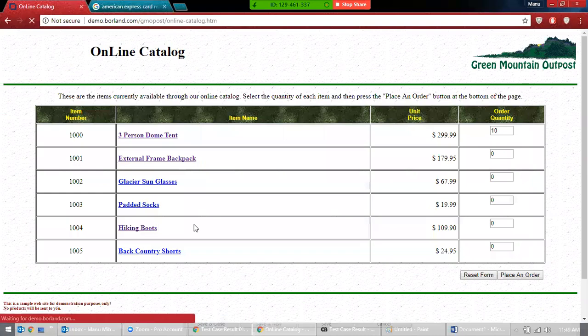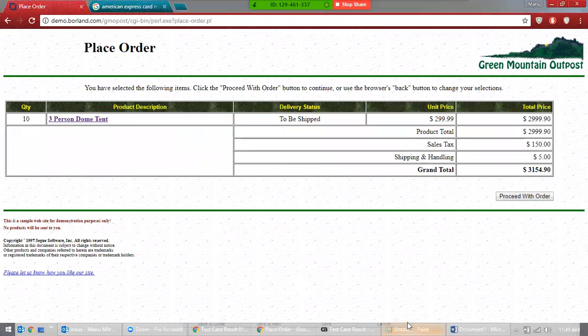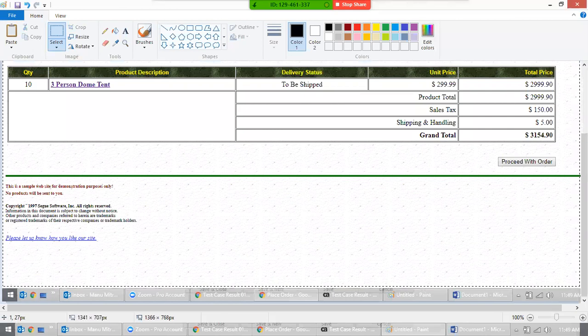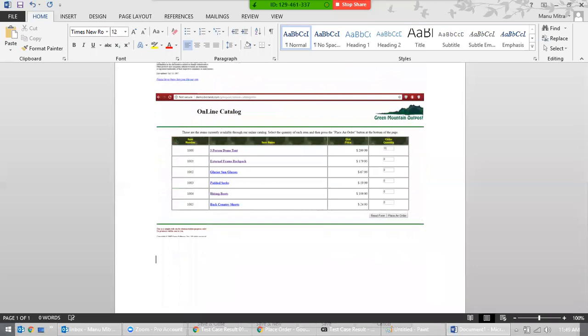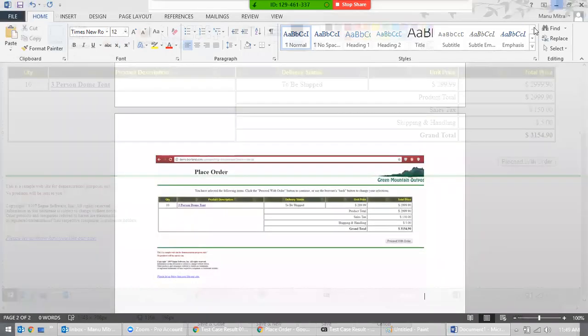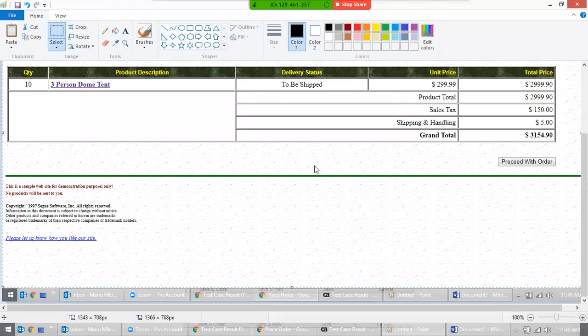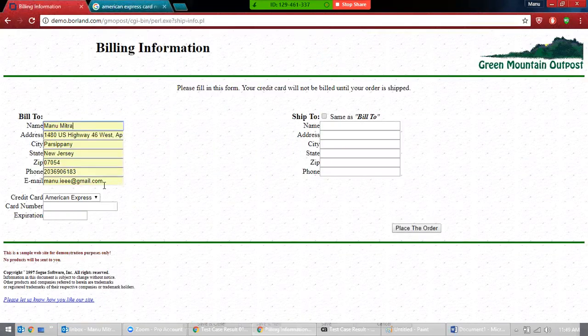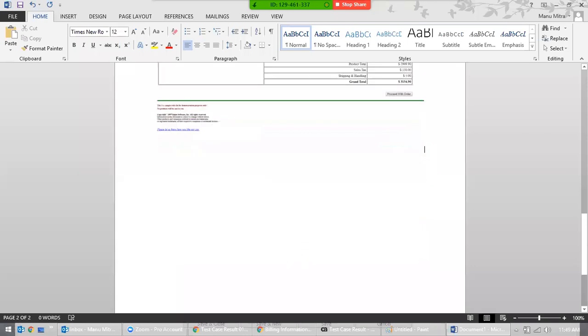Okay, put it in place in order. Take another screenshot. I'll go to this, and proceed with the order. Fill up all this information. Take a screenshot. So these are one step after another. Almost every step has a screenshot.